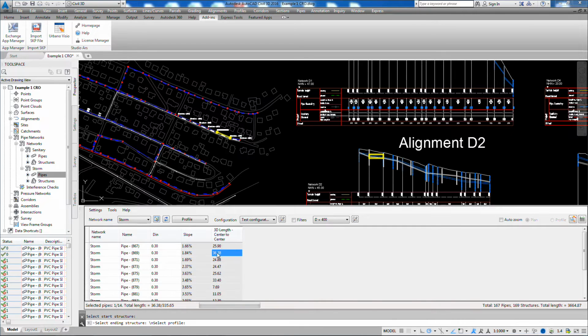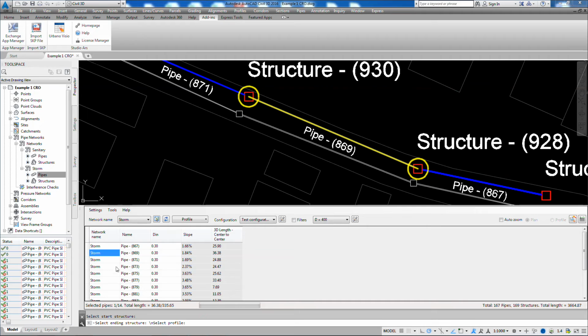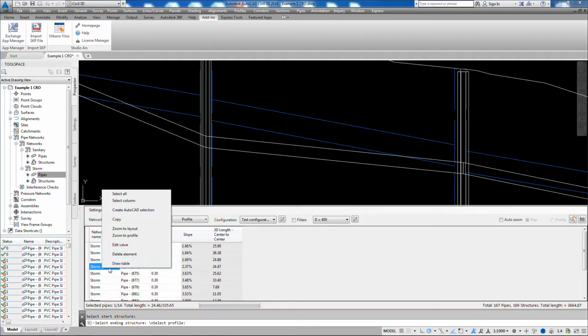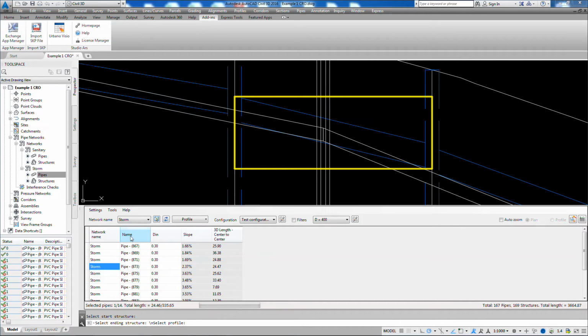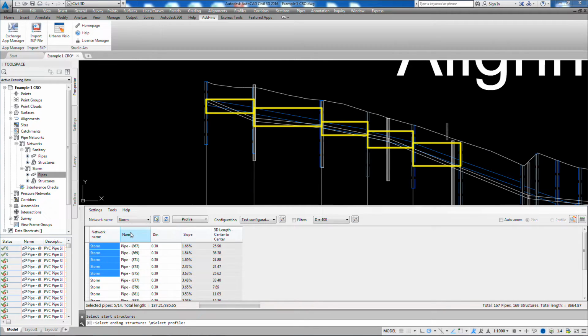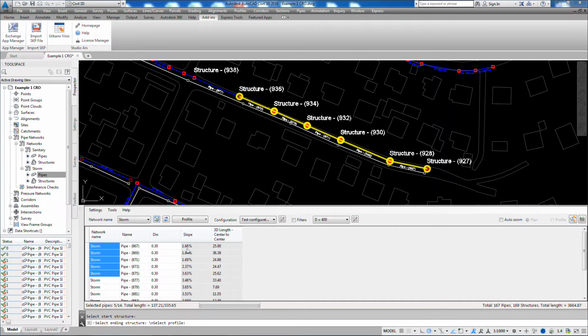And to finish off this introduction, we also have the ability to zoom in into the plan and also into the profile. And when I move, I can again zoom in. The same is true also if I make a multi-selection. I can zoom in to this profile or to this layout.